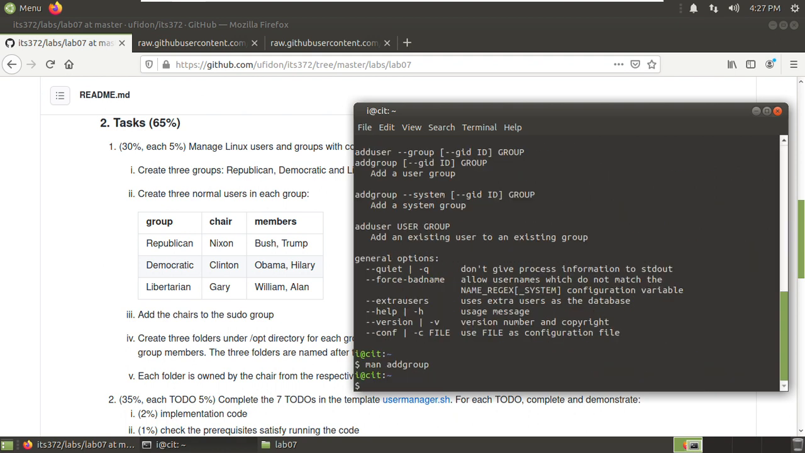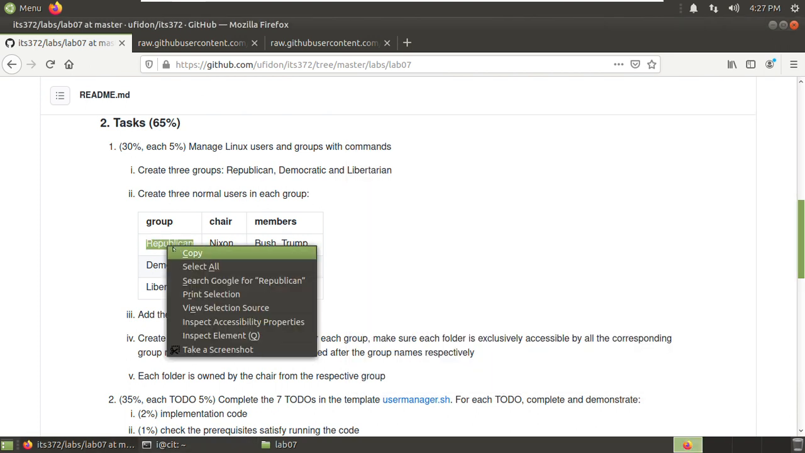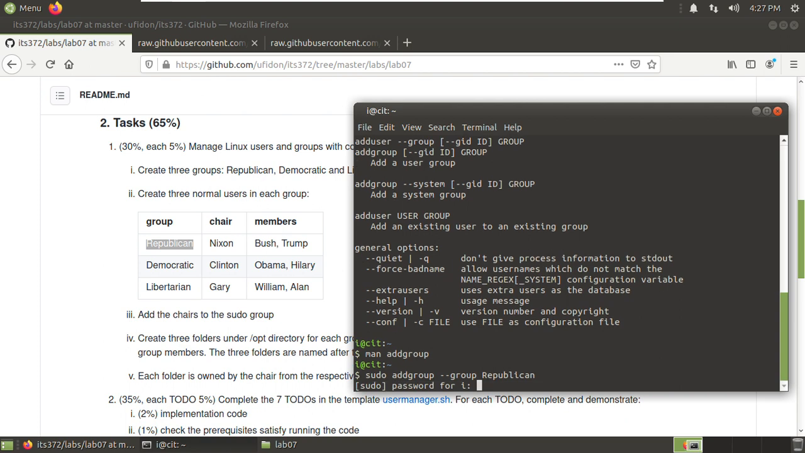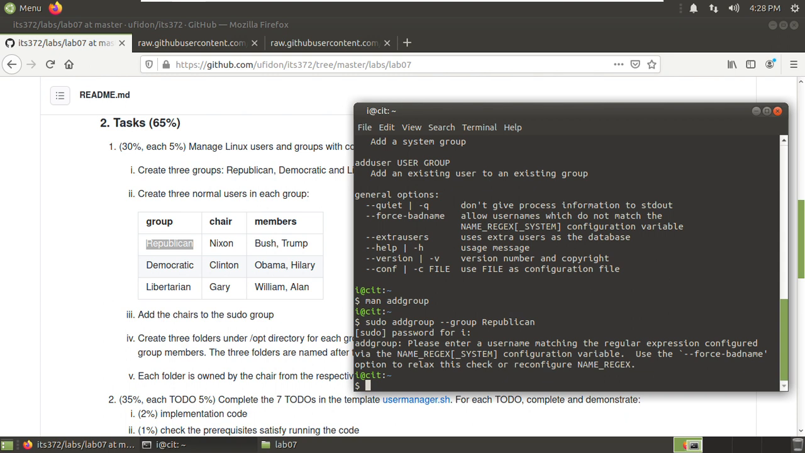For the user group, it will be allocated in this range. Okay, tap Q, quit it. Now we use sudo addgroup --group, or --user. Now first we create these groups. Type your login password. Present the username matching the regular expression configured. Force a bad name.